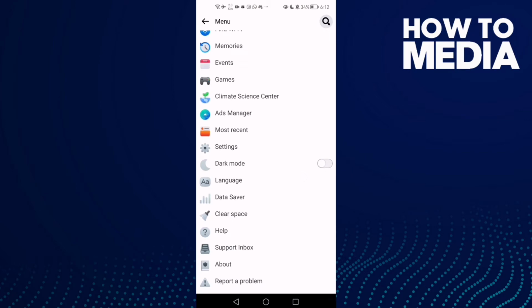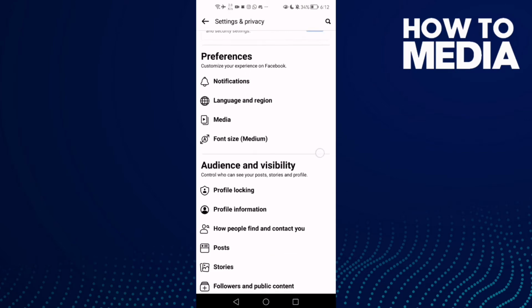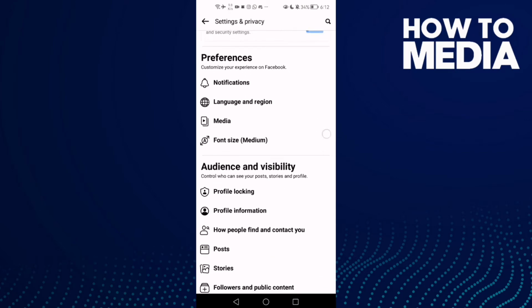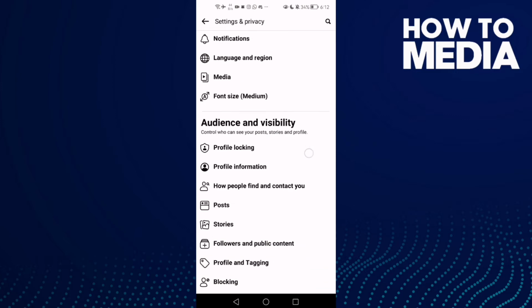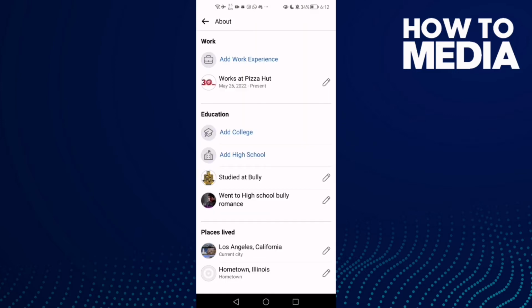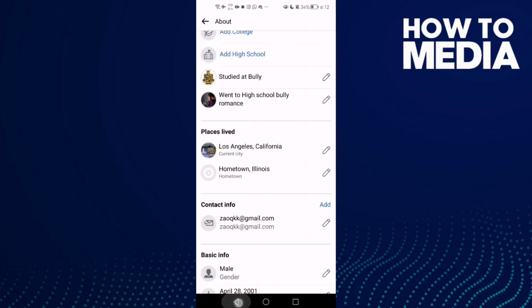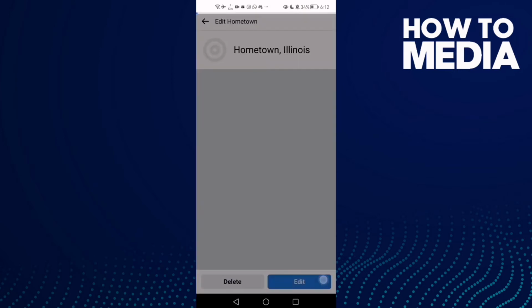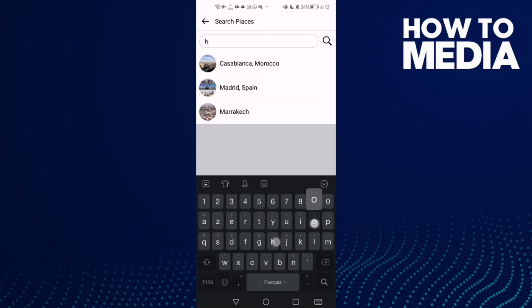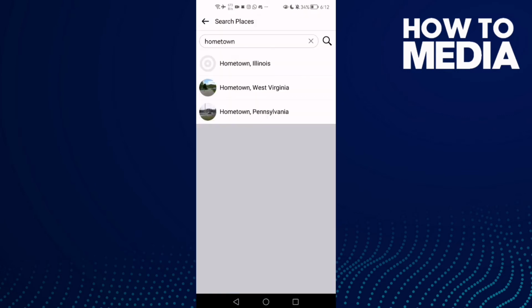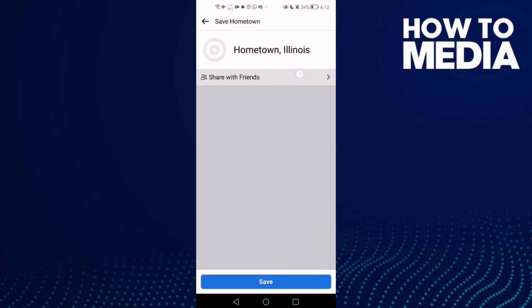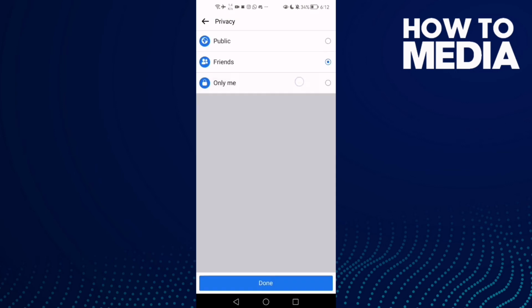go down until you find settings and then click this one here, profile information, and here you will find your hometown. Click on it, click this pen here and then click edit, and now just type your hometown again and select it, and here you will find privacy settings, select only me.